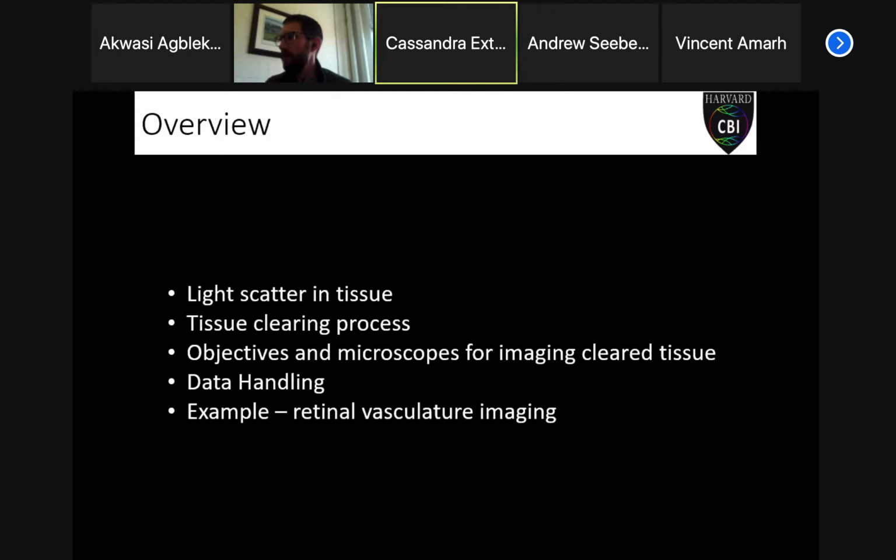Then the next thing I want to talk about is objectives and microscopes that we use for imaging these types of clear tissues. Microscopes historically have been designed for imaging really thin tissue sections and small slices of biological samples. And so this idea of putting something that's millimeters thick or even centimeters thick under a microscope, when these techniques came around, it created a lot of headaches for microscope manufacturers, let's put it that way.